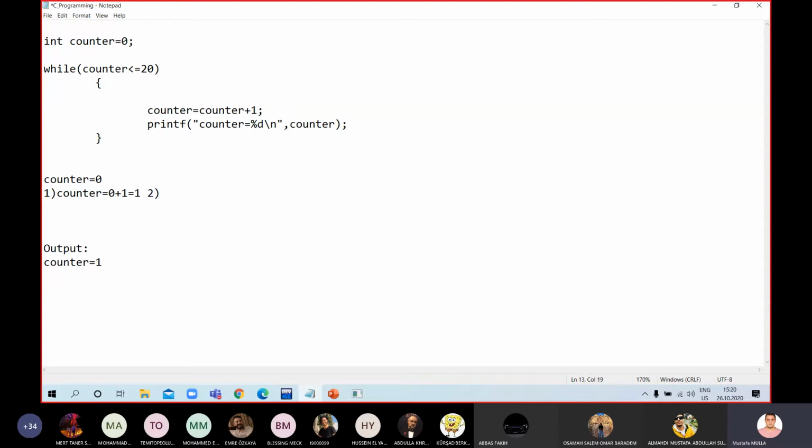Counter is equal to counter plus 1. On the right hand side, we take the previous value and assign it to the new value. So counter is my previous value, which is 1. 1 plus 1 is equal to 2. So on the screen, you will see counter is equal to 2. Then /n, go to the new line.